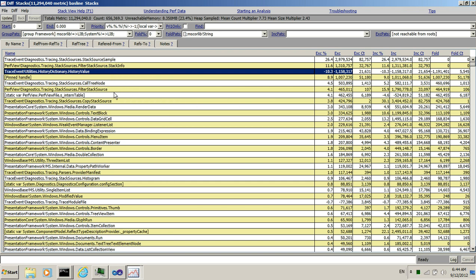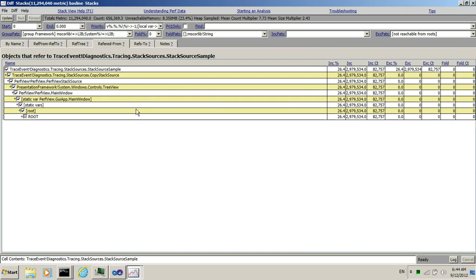So the way we do that analysis is we'll take the first one, in this case the stack source sample, and we'll just double click on it. And what that does is it brings us from the by name view over here to the refs from view. And what the refs from view shows you is what is holding this alive, which is what we're after, right? Why didn't the GC collect this? And the answer is because there's this path back to the root of the graph. And at this point in the analysis, you must know something about the program. There's just no substitute for understanding what your program's supposed to do. And I can tell you, because I wrote PerfView, that I can explain what these things are.